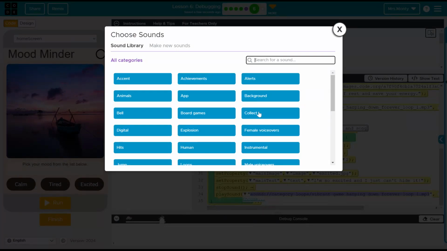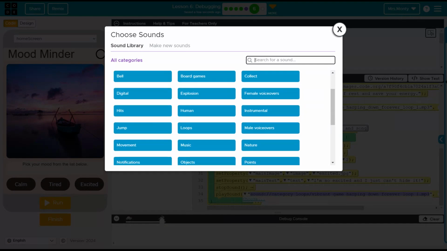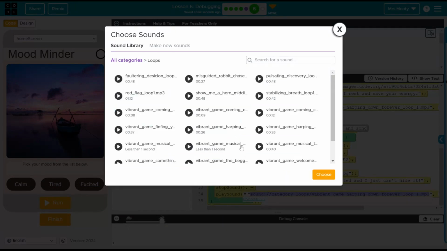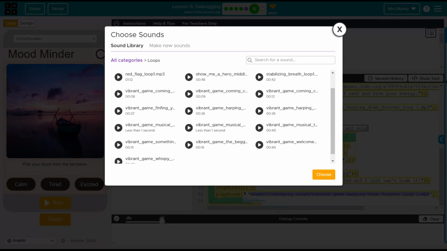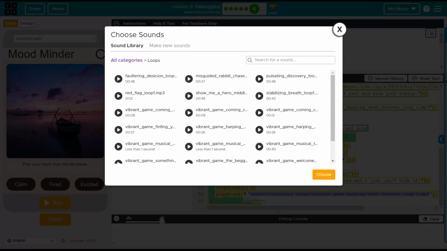All right, and these are all songs that are looping. So I'm going to look for the loops category right here, and we're going to see what we have in our loops category. It looks like these are kind of longer sound files, so we can find something that goes along well with excited. A lot of these say vibrant to game, so maybe those sound kind of fun.